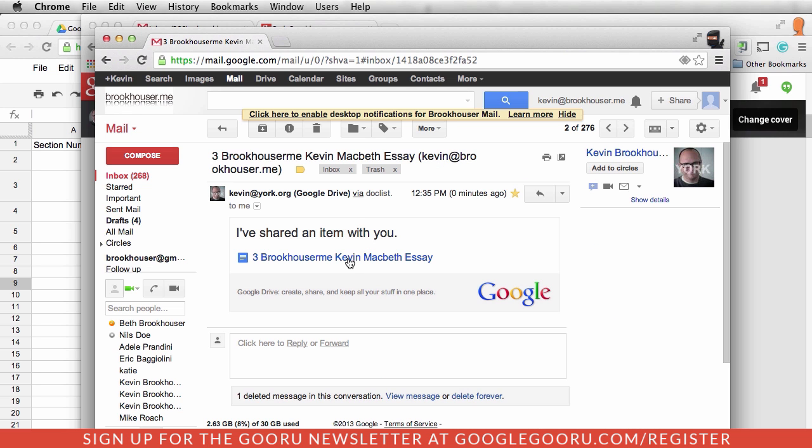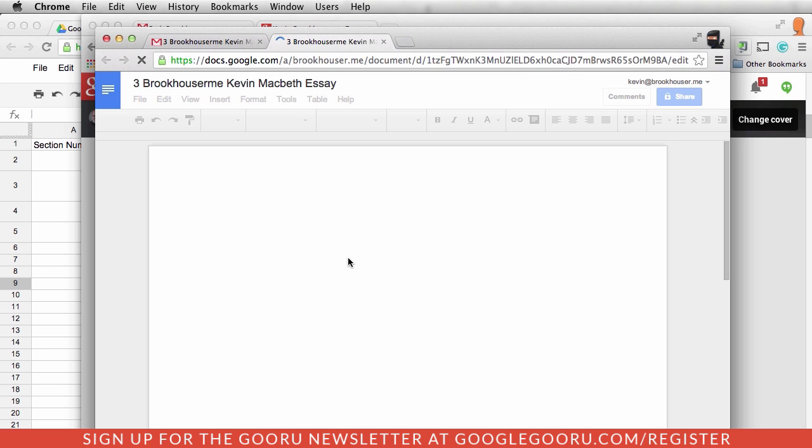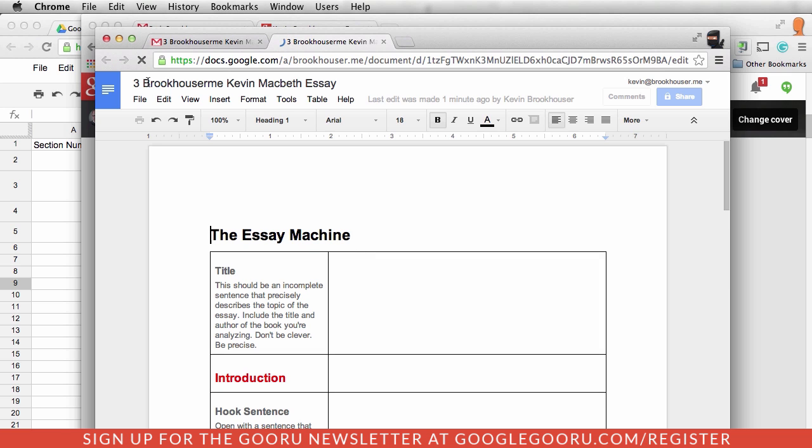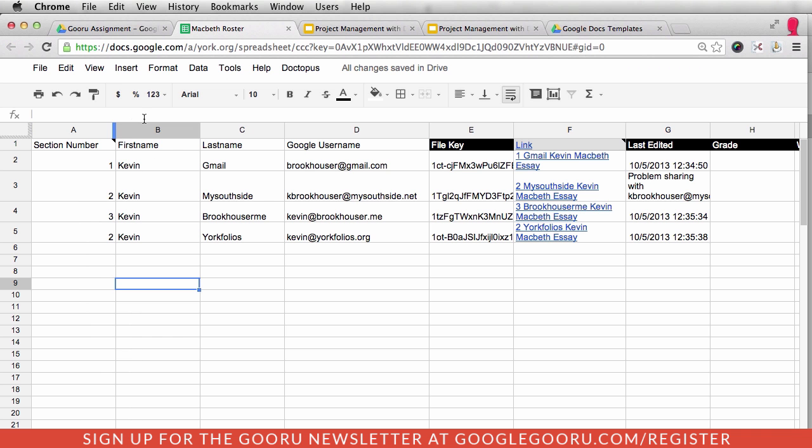And I can actually take a look at this. And here's the template, the essay machine. And it says 3, Brookhouser, me. That was my last name, Kevin Macbeth essay. So 3 is the section number. So I can type in here. Here I am typing.